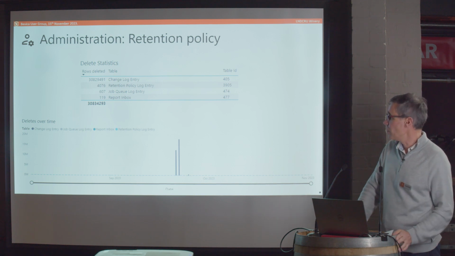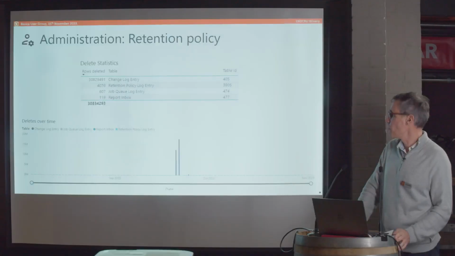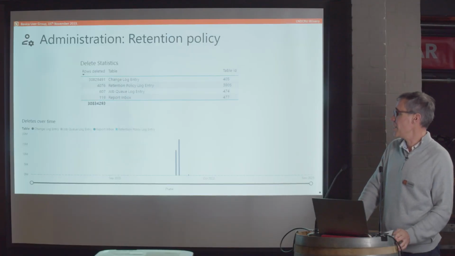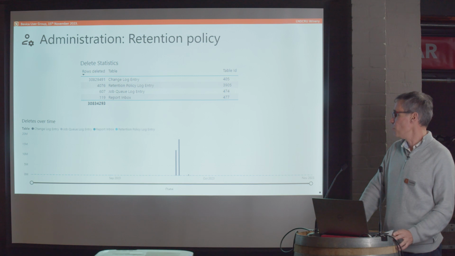And at the moment, again, because it's not particularly necessary, no one's really reached those limits. It's the change log. So there's almost 31 million change log records that have been deleted across everyone using Bevica. So that's probably just deleting companies or potentially tidying things up.